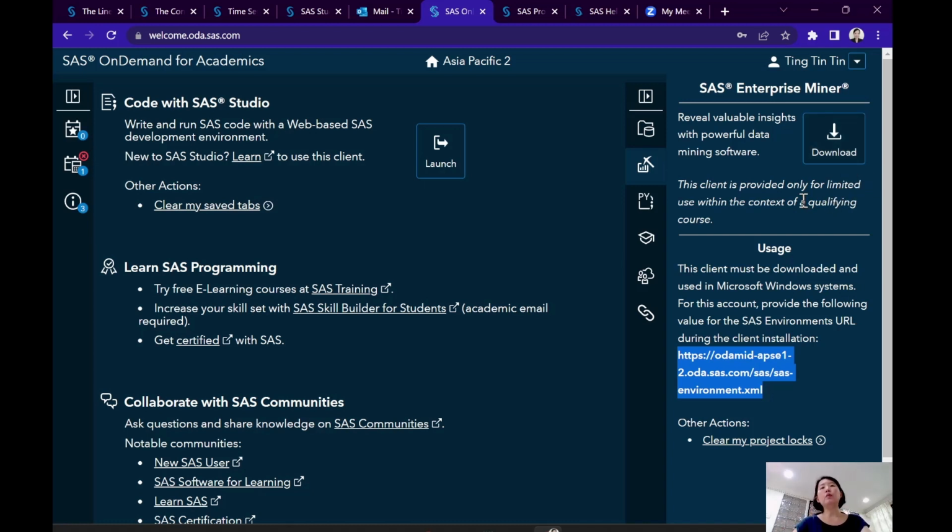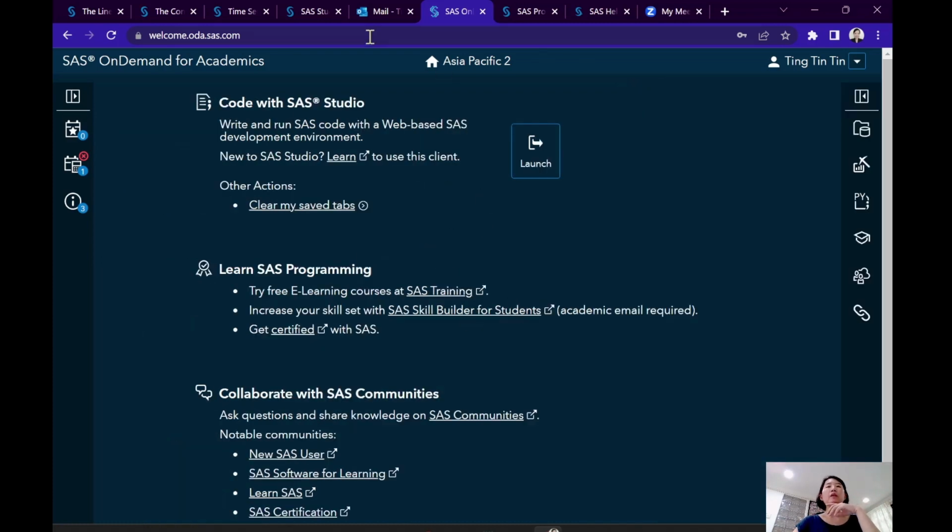However, in this semester, we're just going to go through SAS, so the web browser version is sufficient. Also, for MacBook users, it is advised by the SAS technical team that we use the web browser version, which is SAS ODA. They call it On Demand for Academics, the ODA version, to do your data analytics.